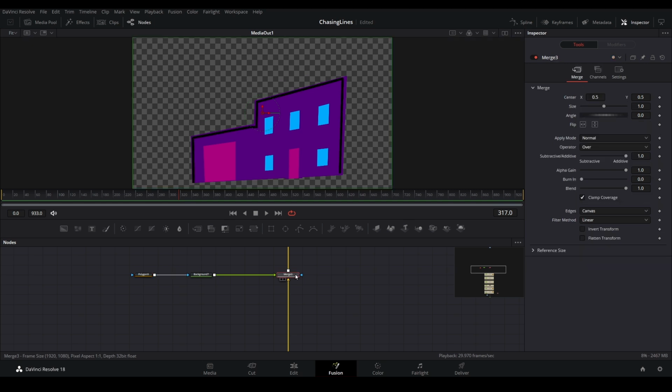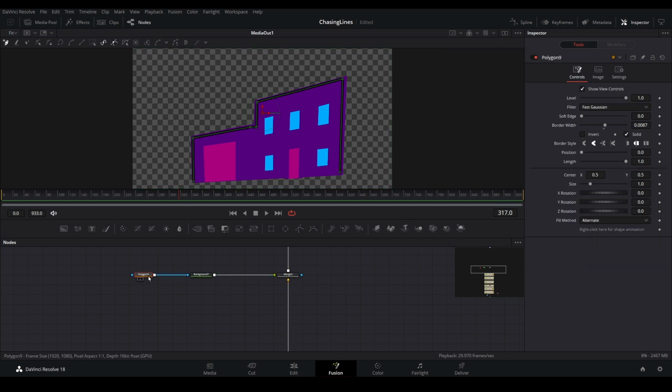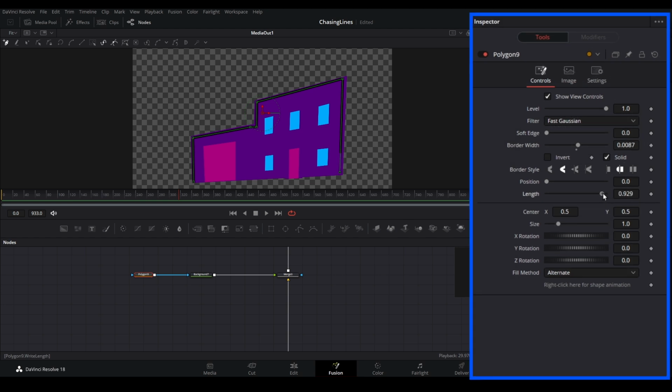Now the line is visible, but to make this a chasing line, we have to reduce the length of it using the length property. Reduce that using the slider until you reach your desired length.